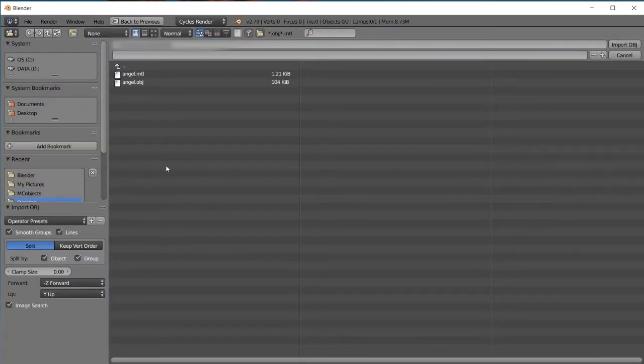Then you'll just navigate to wherever it is you saved that object file. You will see two files that are saved here. The MTL is the textures for your file and the OBJ is the actual object. So go ahead and select the OBJ and then import.